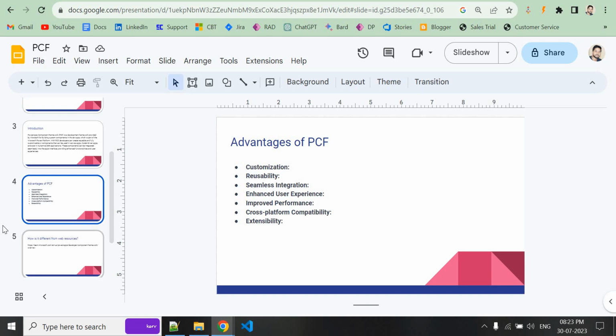So this promotes code sharing and reduces the development time for your colleagues or for other developers. Seamless integration: you can integrate smoothly with all the apps and make it visible to others. Improve performance: these PCF components are really lightweight and efficient, which helps in better app performance. So in this way, these are all the advantages. You can go one by one.